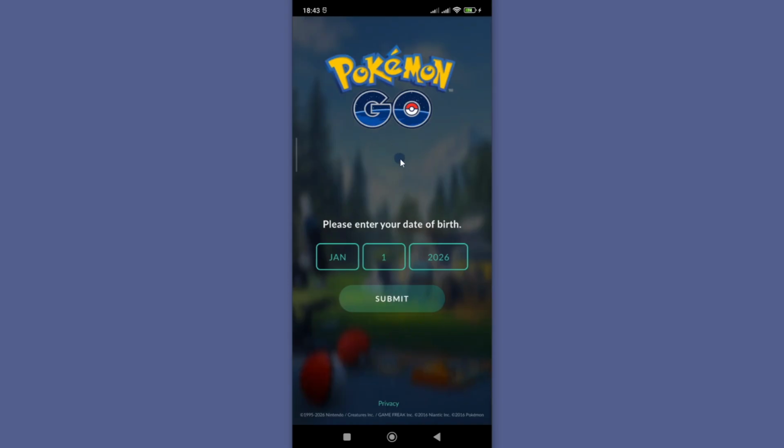So that's how you can fix any software issue or operating system issue not being compatible with Pokemon Go game app.